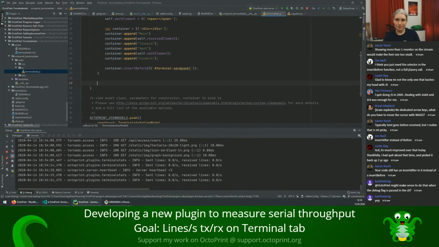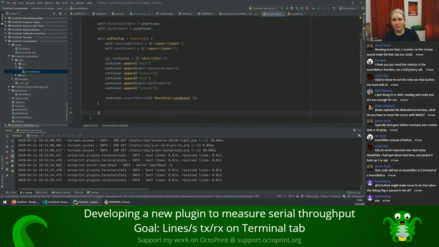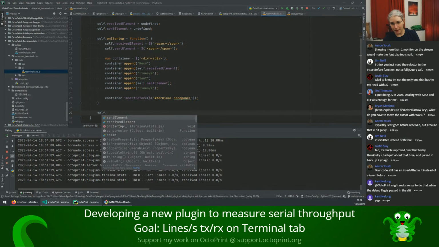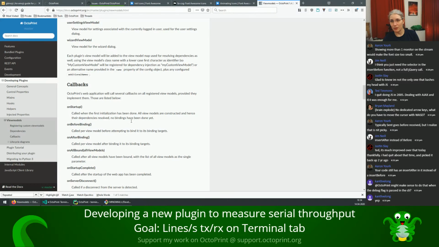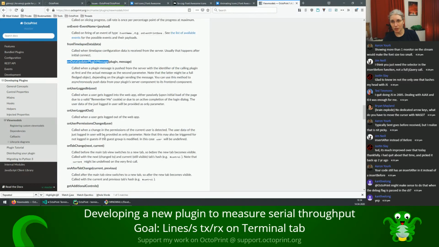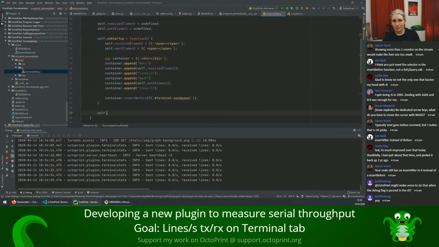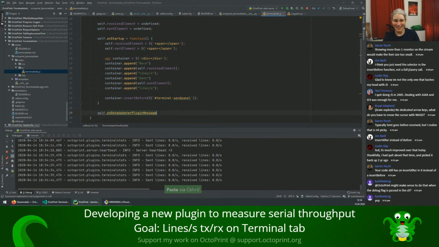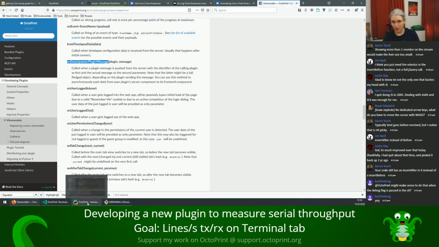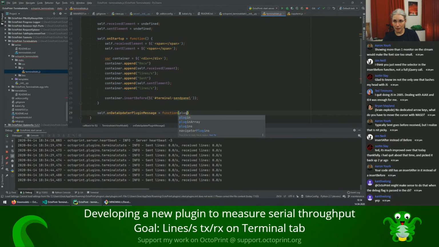So next thing, we are making sure we actually have elements that we can populate. Now we need to populate them. And as mentioned, there was this on data update, a plugin message thing here. Save. And this is a function that gets what again? I think plugin and message. Yeah. Plugin message.